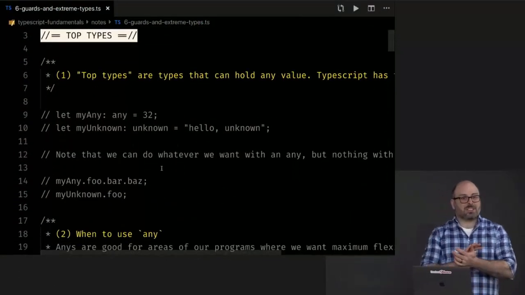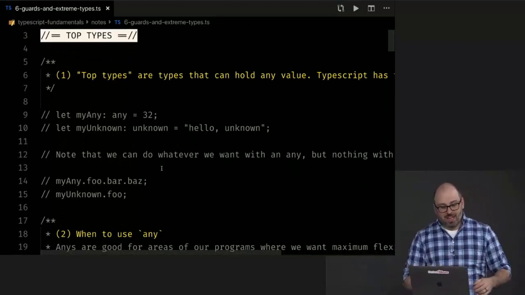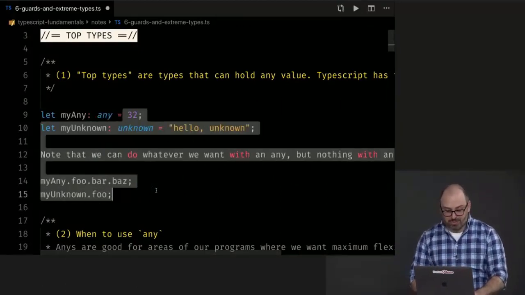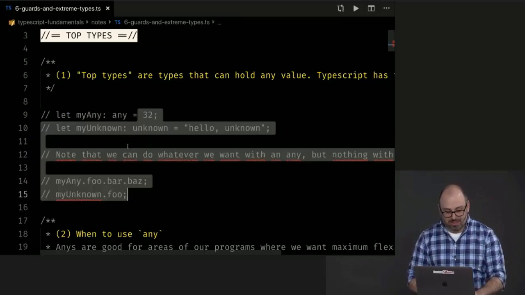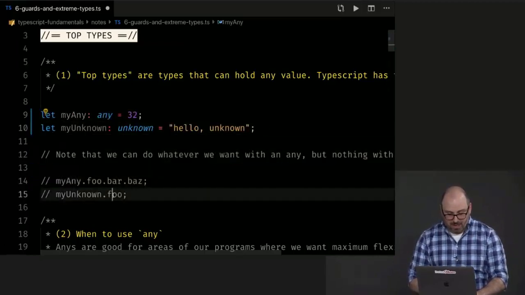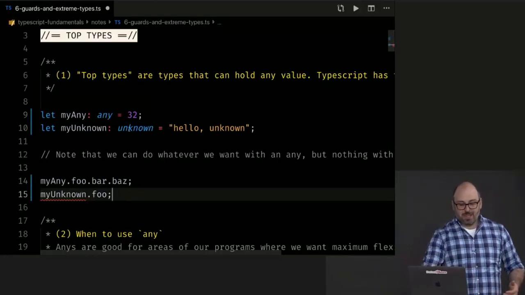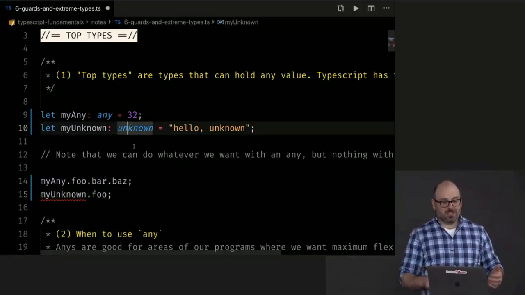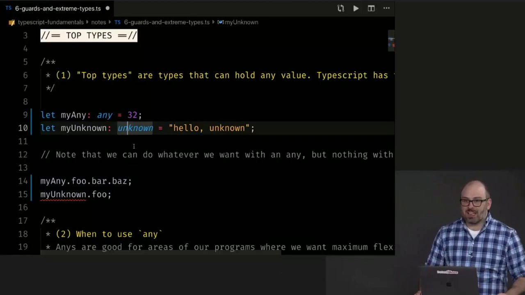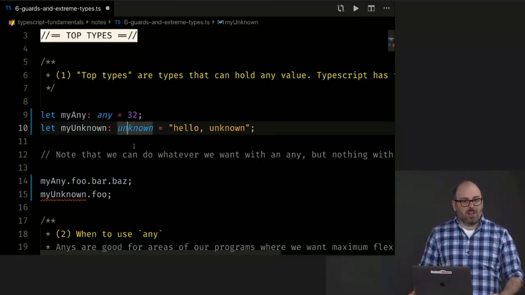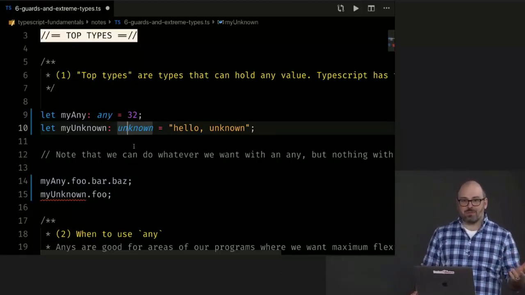So first, let's take a look at top types. TypeScript actually has 2 of these, although one is a relatively recent development. Any, of course, is a top type, but TypeScript also has a type called unknown. Like any, unknown can receive any value. You could assign it to a string or to a number, whatever you want.